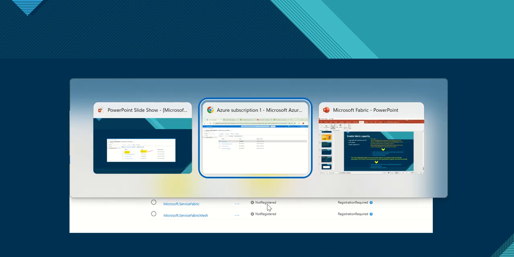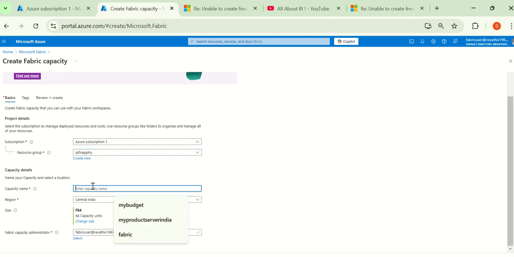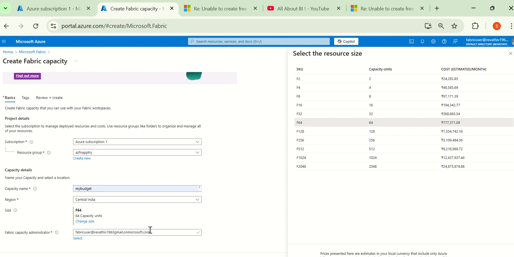Okay, so I'll go back to the portal and the organizational account. Once I resolve those two errors, I will see no error here, and then I can choose my subscription, choose the resource group, and give a capacity name. I can give any name that I want, and then choose the size of the capacity. If you see here, it is all mentioned in INR. The minimum amount that we will be paying is 24K per month. This is the monthly cost. This trial is F2 capacity.